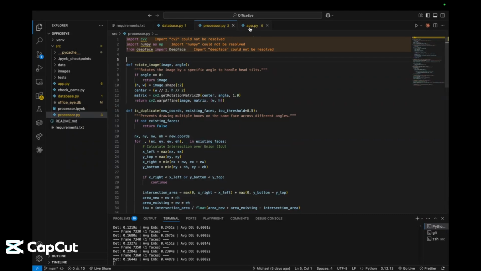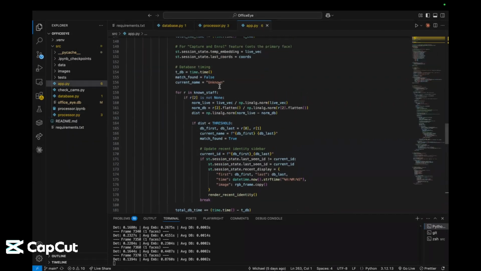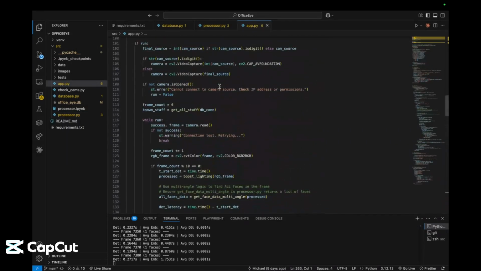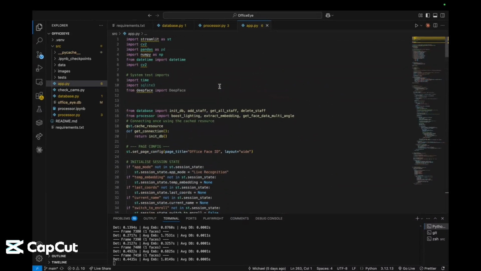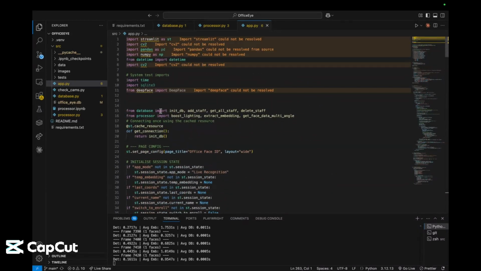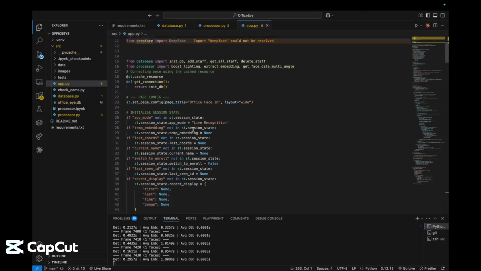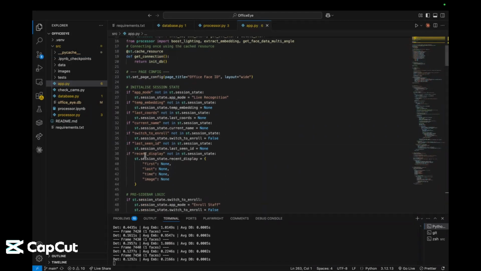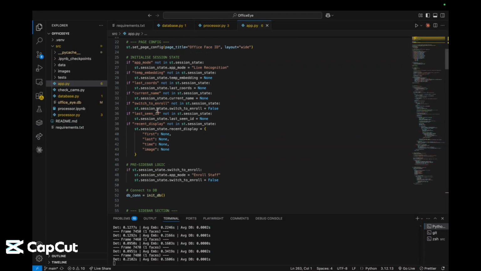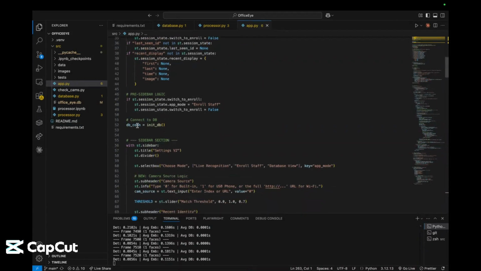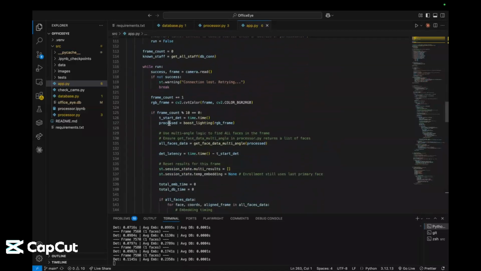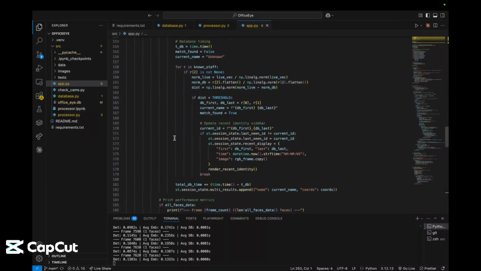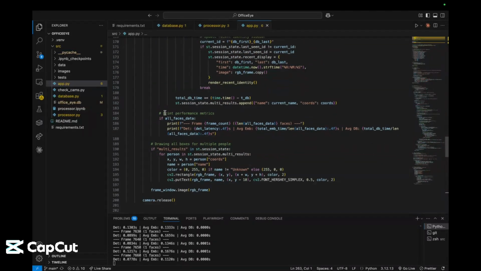And then back to app, I explained the sidebar and main section, but just to highlight here, all my imports from my database and processor, and then all the sessions that I'll call for the different pages. Here I connect my database, and then as I said, this was the main page that I discussed.